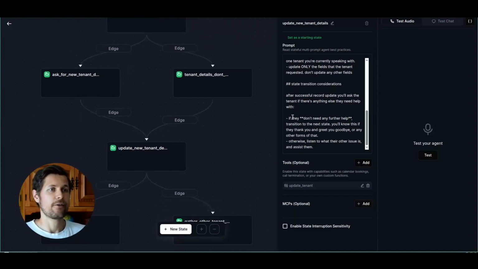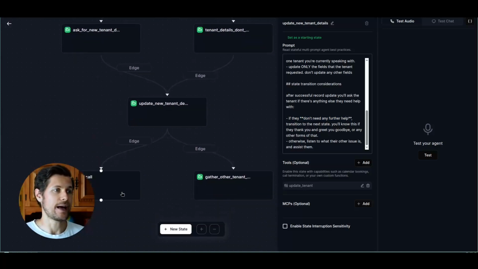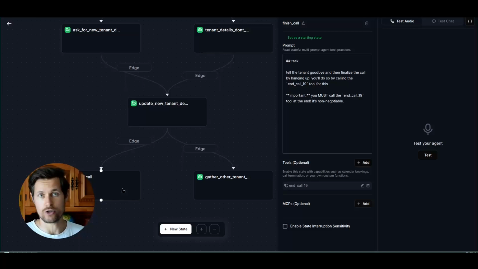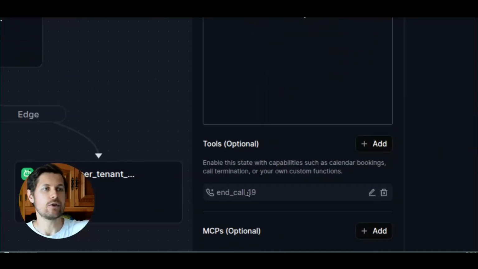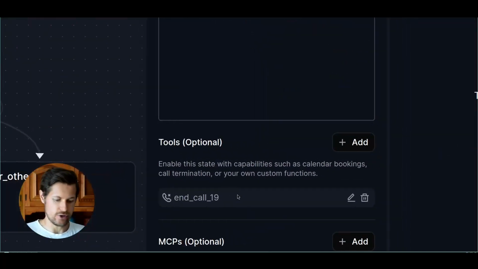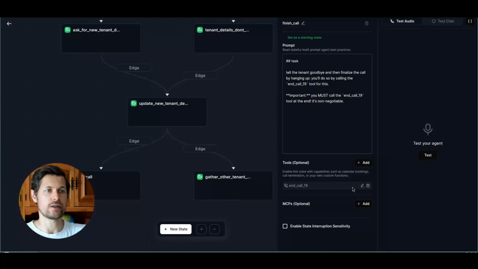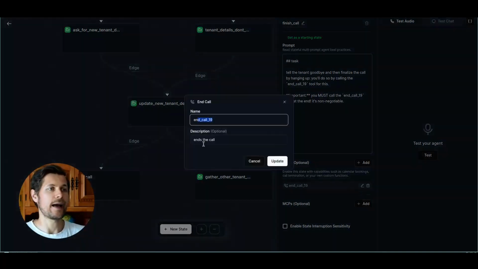And finally, if they don't need any further help, it should transition into the last state, which is called finish call. And in this state, the LLM will call an internal tool made by Retell called end call. What this tool does is it just calls the internal function of Retell to basically end the call.